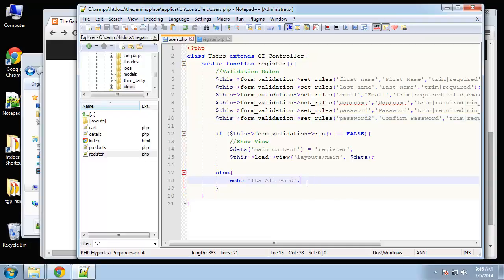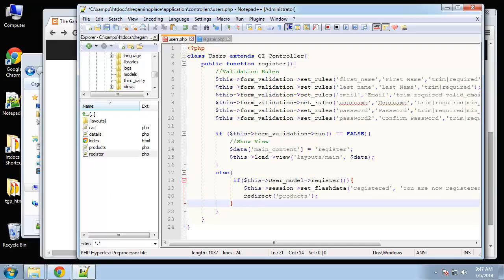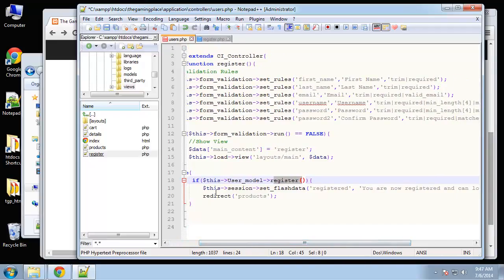Alright, so now since we passed validation, what we want to do is go through the user model and register the user. Okay, so I'm going to paste this in, and we're just saying if user model register. So this is a function we'll create inside of the user model. If it's true, then what we're going to do here is say this session get flash data. Now flash data is what CodeIgniter uses so that you can actually set a message and redirect to a new page and then still have that message to echo out onto the page. Okay, so it uses sessions to do that.